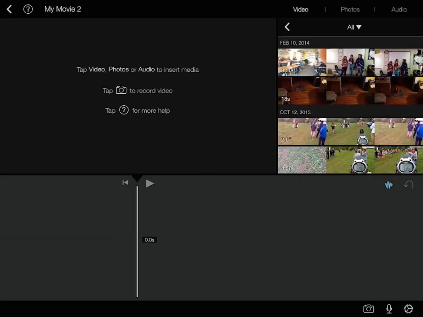We're not going to work with video because we didn't shoot video. I have video at my disposal because I have video on my iPad, but we're not going to work with video. We're going to work with photos. And if you look in the upper right-hand side of this workspace, you'll see the word video, then the word photos, and then the word audio. We're going to work with photos, so we're going to tap on photos.